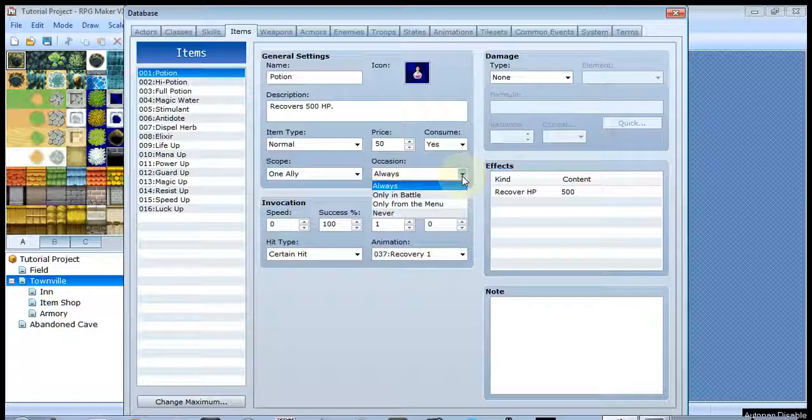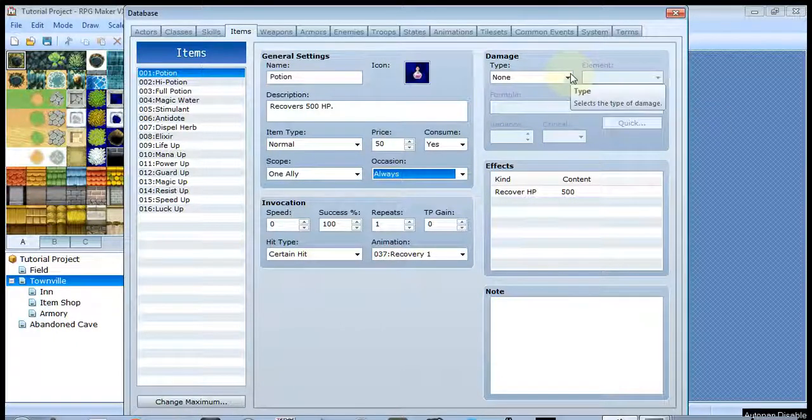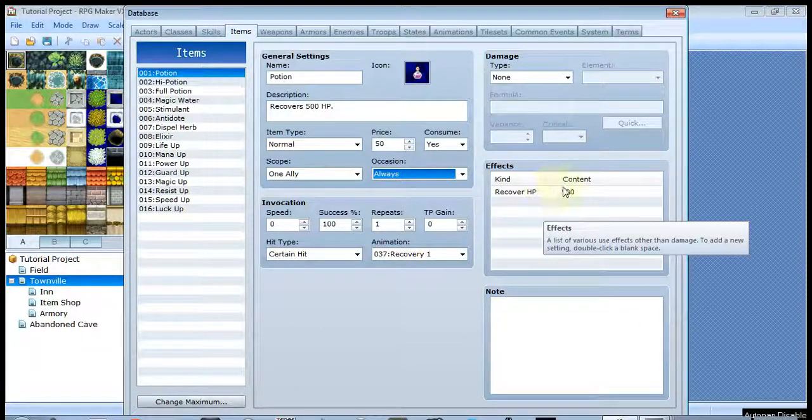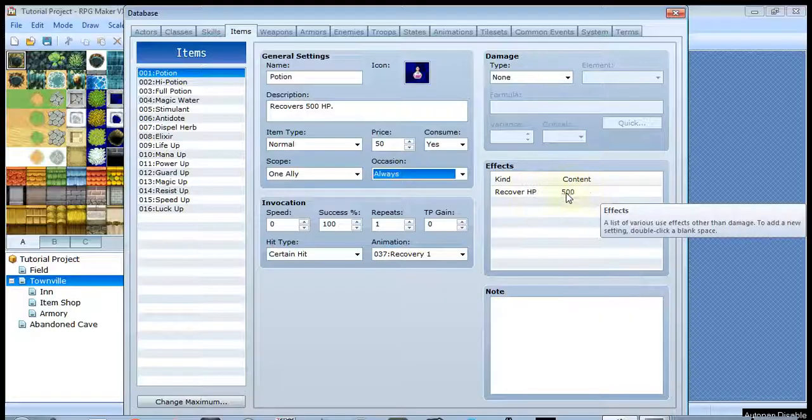And the occasion, again, just like skills, is when you can use this item, the potion. Well, potions you should be able to use all the time. Other items, like any item that damages enemies, obviously, you want to only use those during battles. And then a lot of this stuff is exactly the same as the skill. The damage right now is none, right? Because we are recovering hit points. And that's what the effects are here.